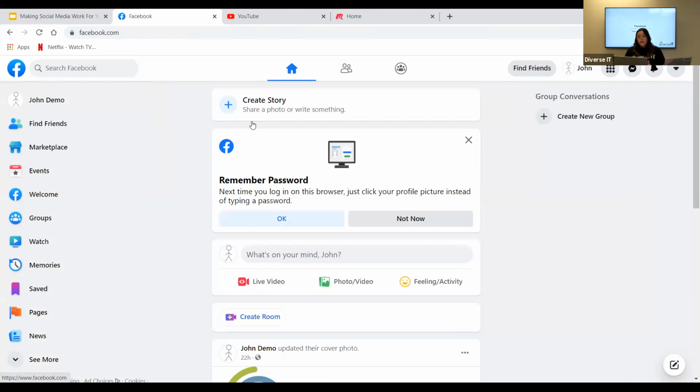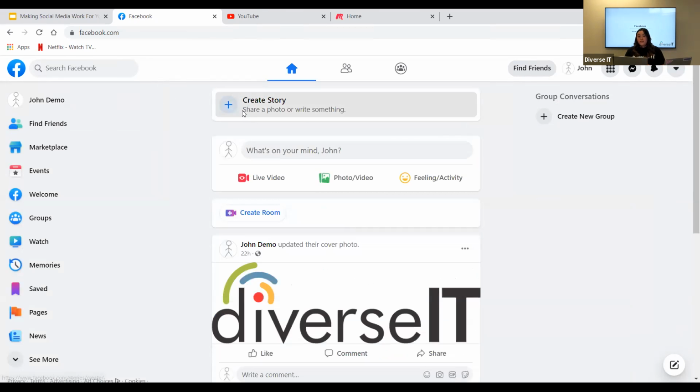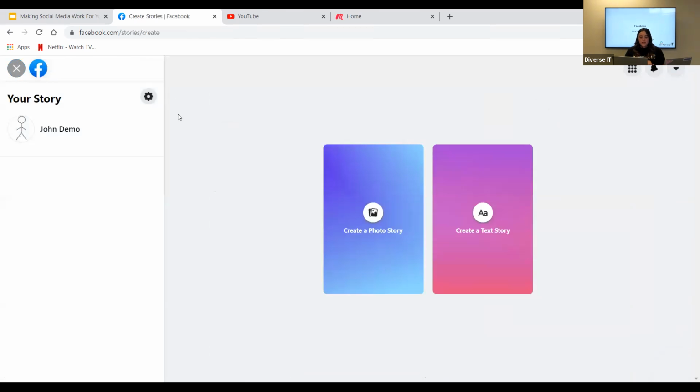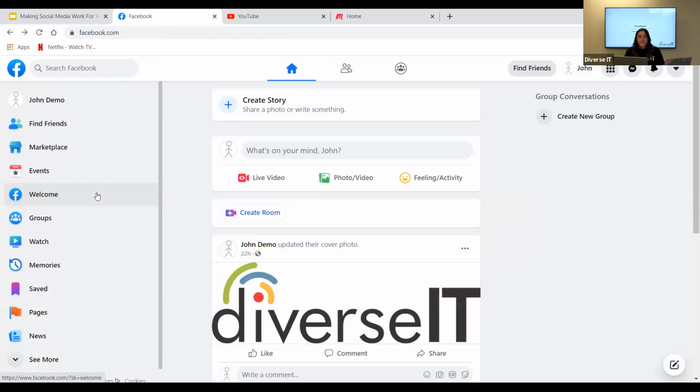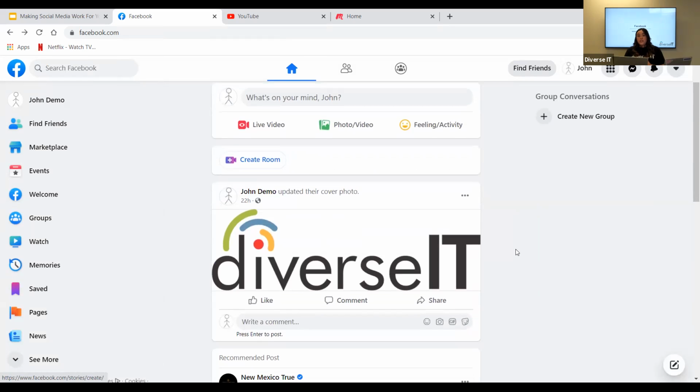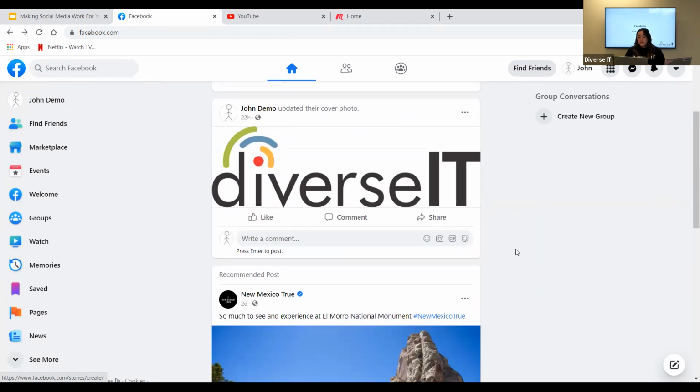So generally, if you were to follow pages like DiverseIT, shameless plug, this is your general timeline. This is where every page and account that you follow appears. If you have friends that are posting pictures, or you're following local businesses and they're posting stuff, this is where you'll see it. So again, this is the timeline.